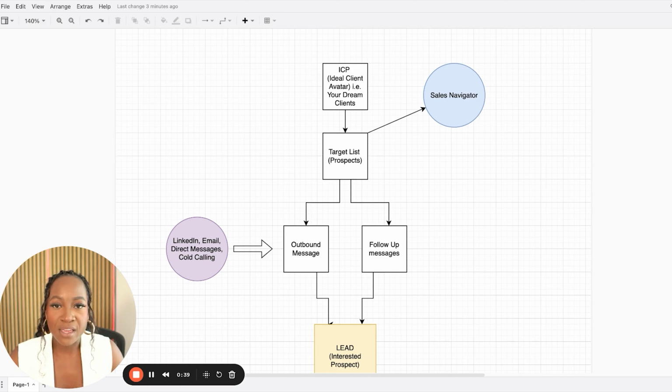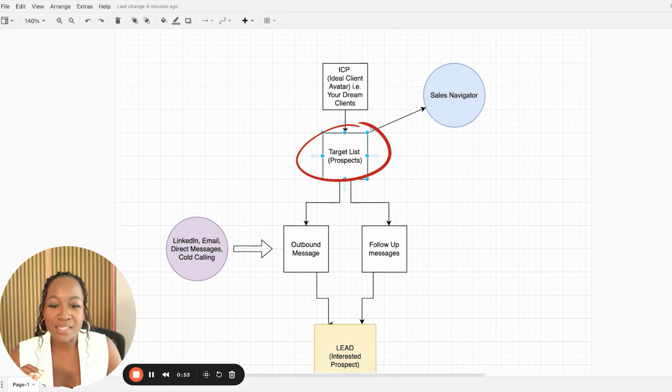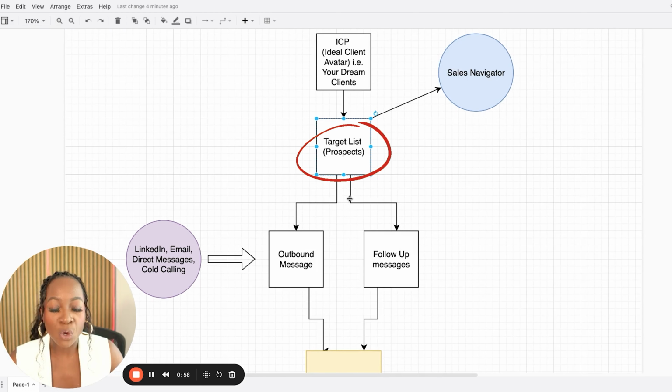What industries are they in? Do you know their company sizes? Just the overall makeup of what your perfect clients are. Once you know that information, you can then create what we call a target list. This target list is also known as your prospects. So these prospects are going to be the people we are looking to target through Sales Navigator.